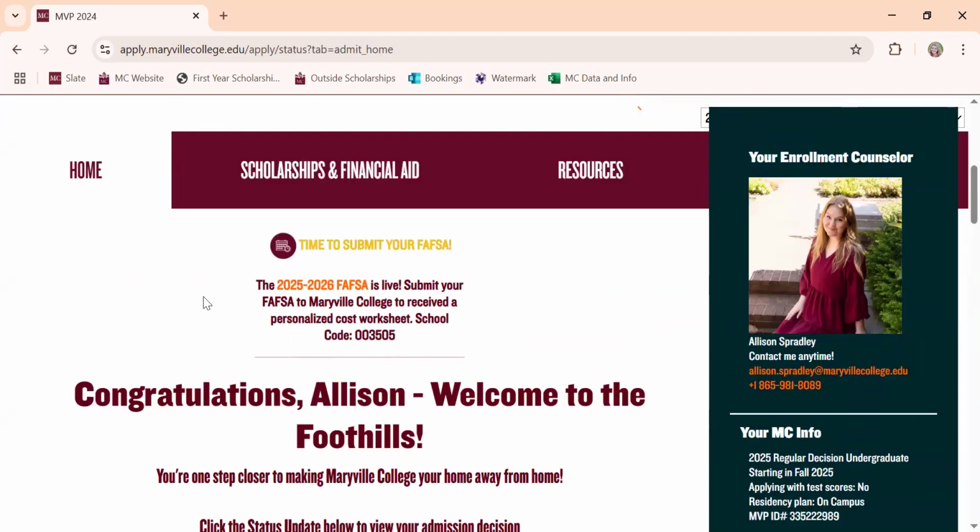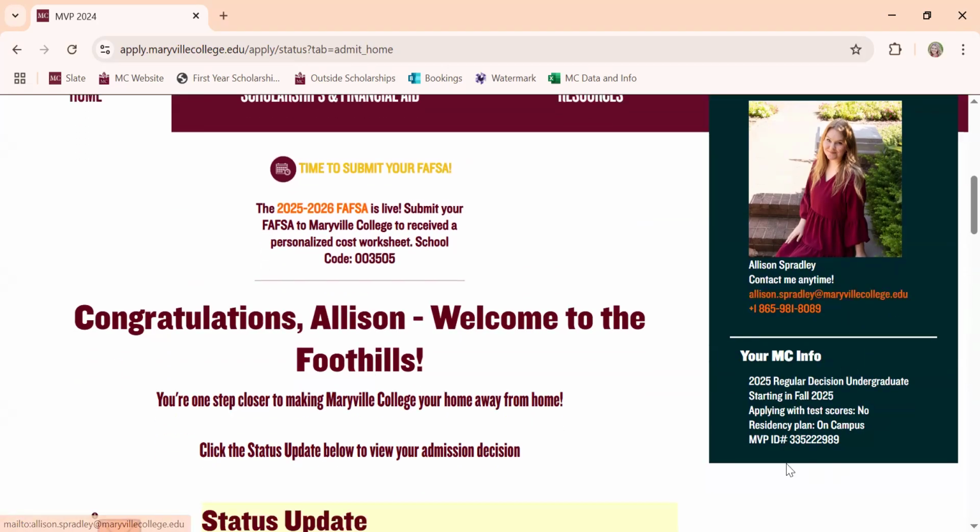It also has a reminder to submit your FAFSA as well as the school code to place on the form for it to be sent directly to us. On the right is your enrollment counselor and their contact info, as well as your specific information as an incoming student, including your student ID, which is right here.